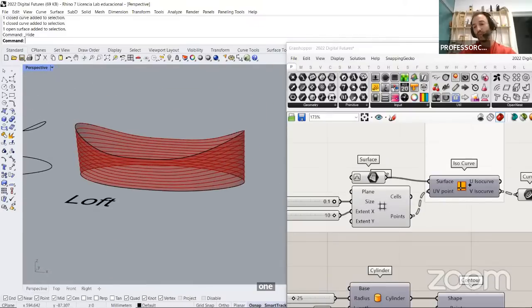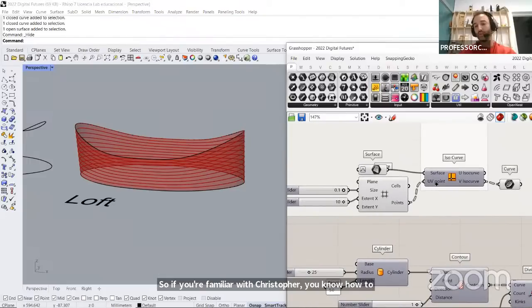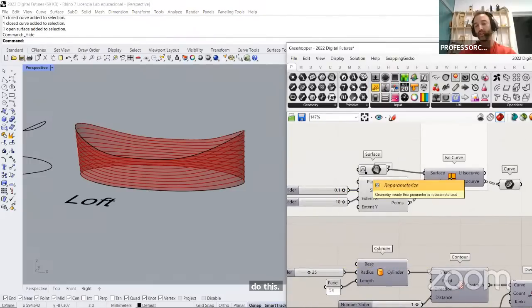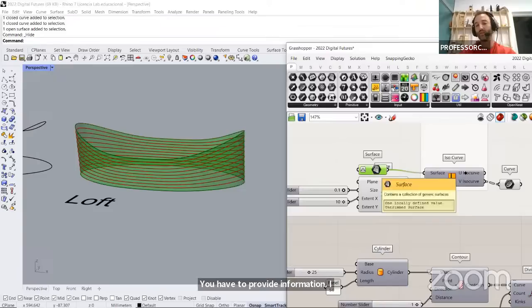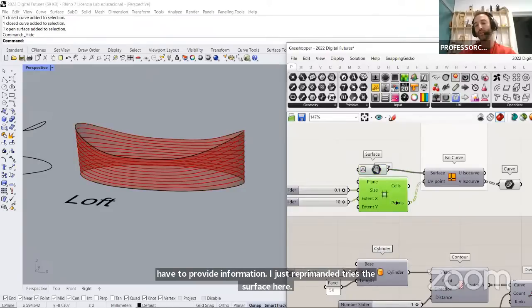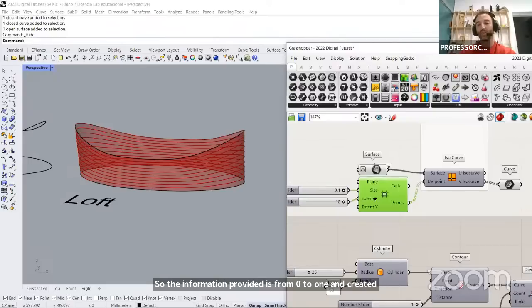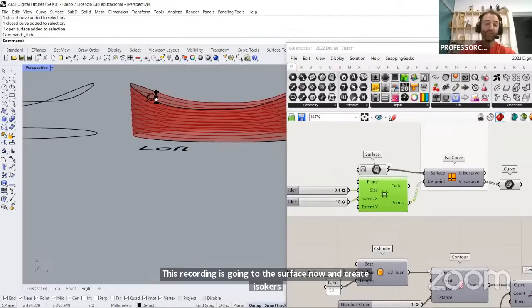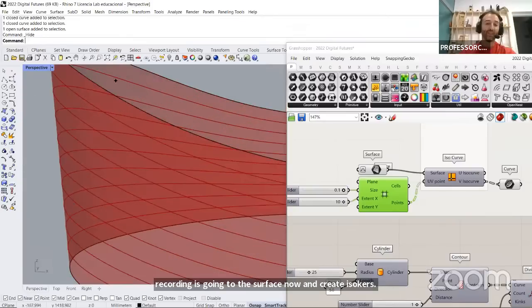If you're familiar with Grasshopper, you know how to do this. You have to provide information. I just reparameterized the surface here. So the information provided is from 0 to 1 and creates coordinates of points. These coordinates go into the surface, no? And create isocurves. The good thing about the isocurves is that they follow the geometry. And so this path is non-planar.